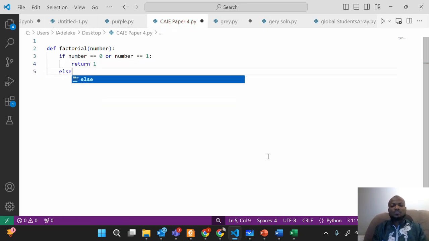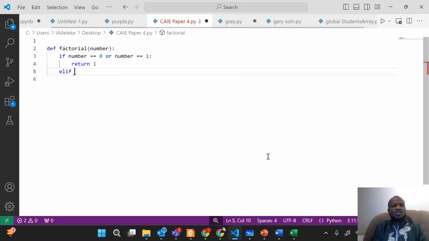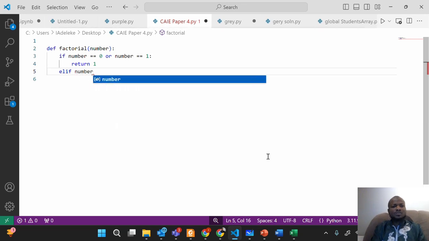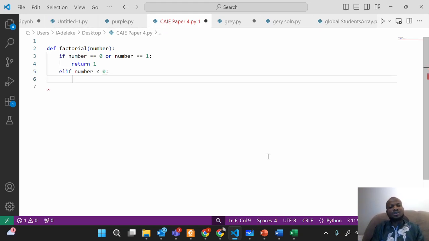Else, that is if number is more than 1. But what if the number is less than 0? I need to put that into consideration. So let me say else if number is less than 0, because we can't find the factorial of -1, for example. So the number is less than 0, so we can return -1. Okay. Then we say else.